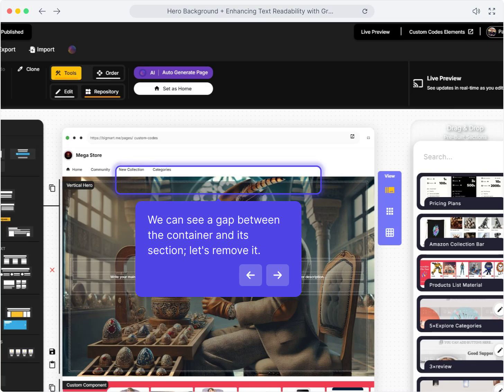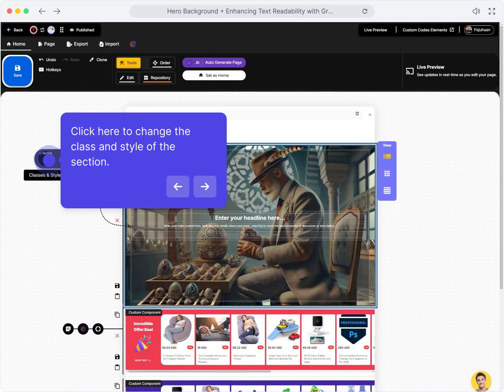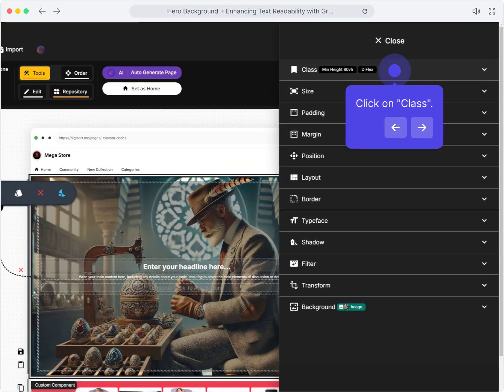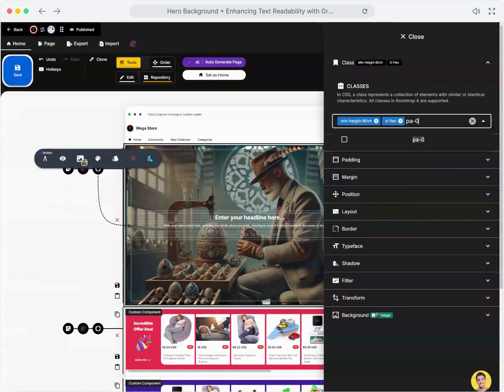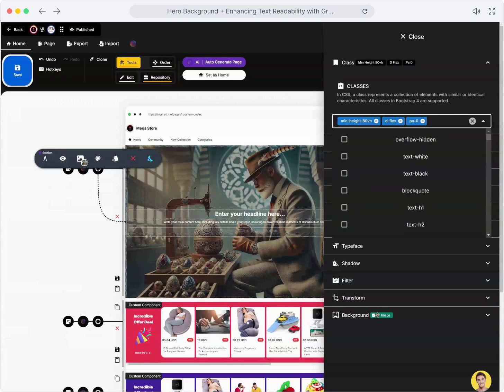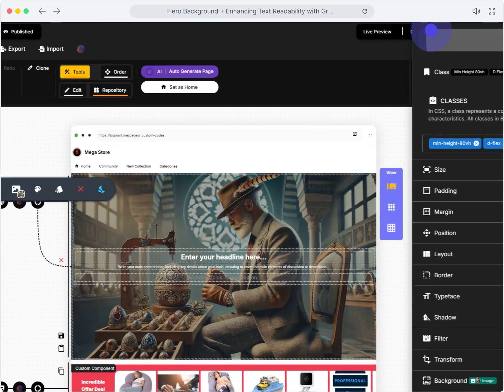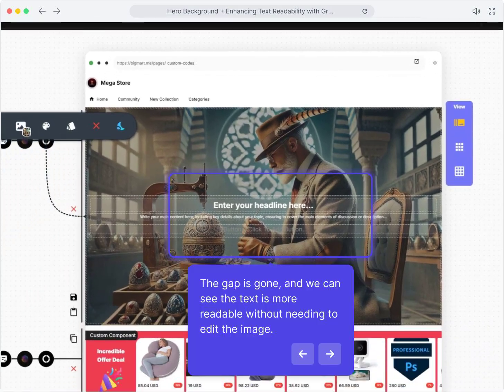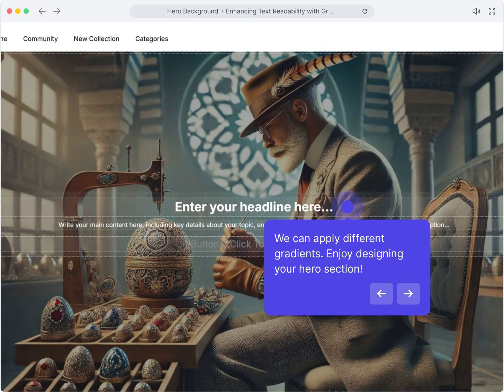Let's remove it. Click here to change the class and style of the section. Click on Class. I applied the PA0 class, which sets all padding of the section to 0. Close the tools. The gap is gone, and we can see the text is more readable without needing to edit the image. Now you can apply various gradients and enjoy designing your hero section.